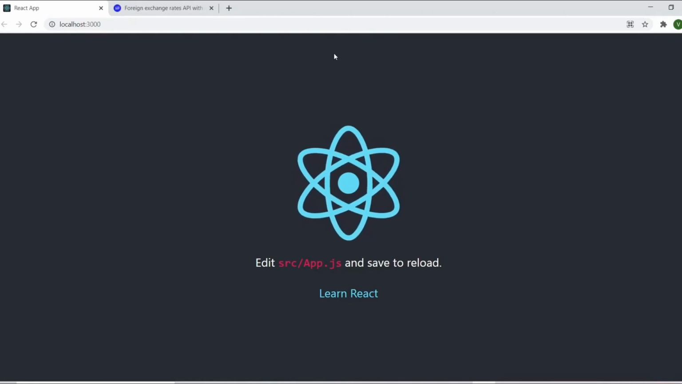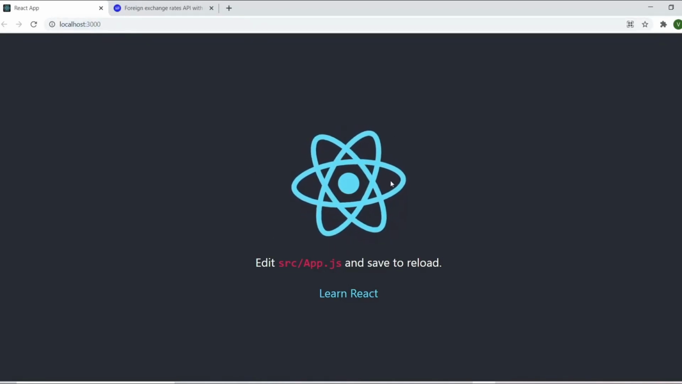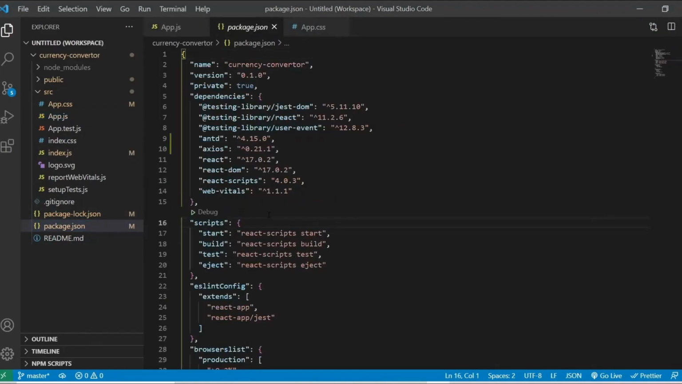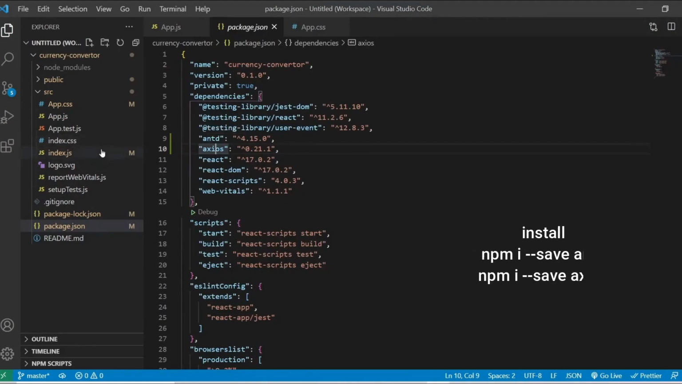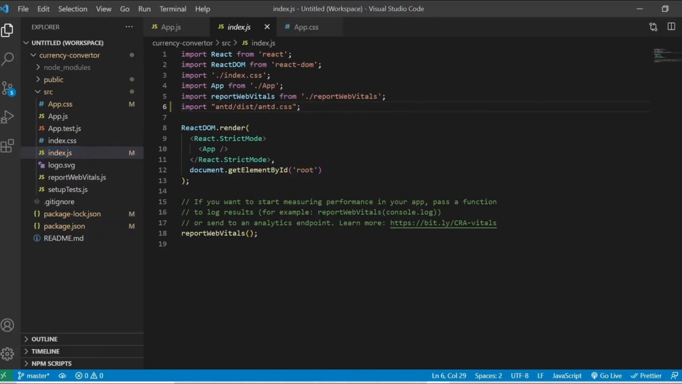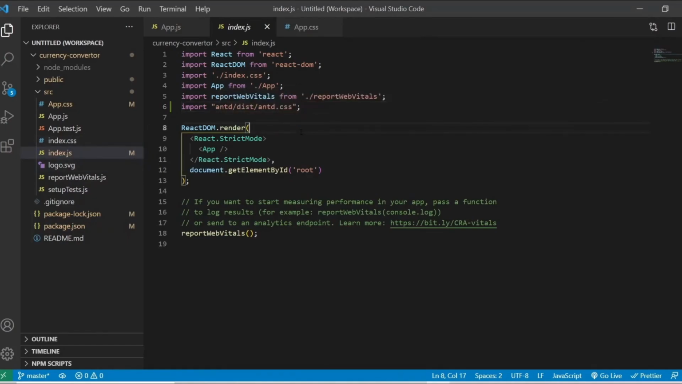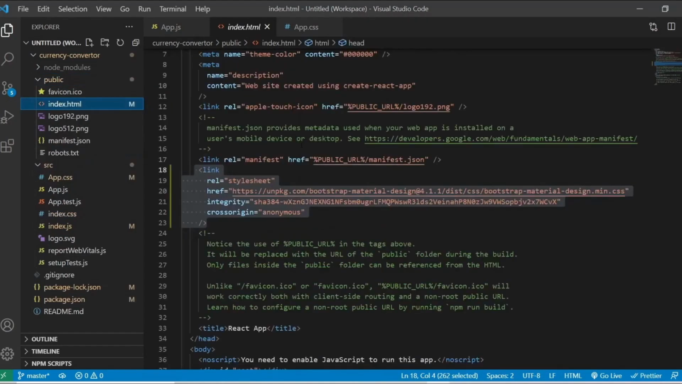And if I go to the browser, you can see that we have some basic content of the React.js starter project, and we have installed some packages here. So you need to install Ant Design and Axios. And once you install these two packages, you have to go to the index.js file, and you have to add the Ant Design CSS file into your index.js file. So you have to add this import statement into the index.js file.